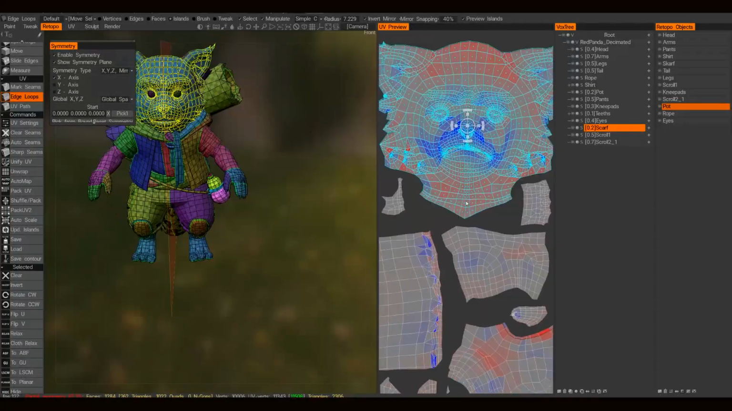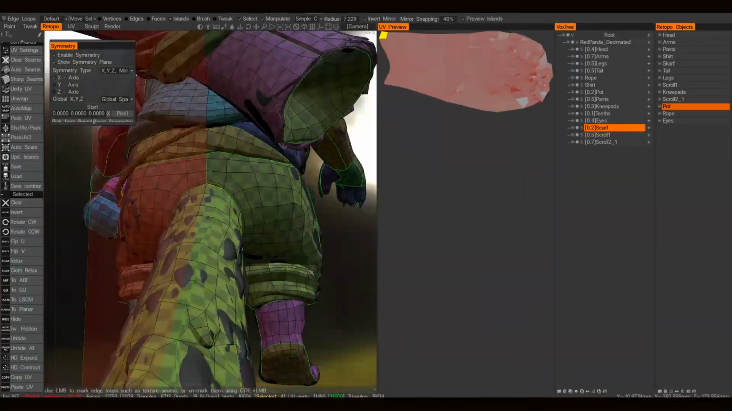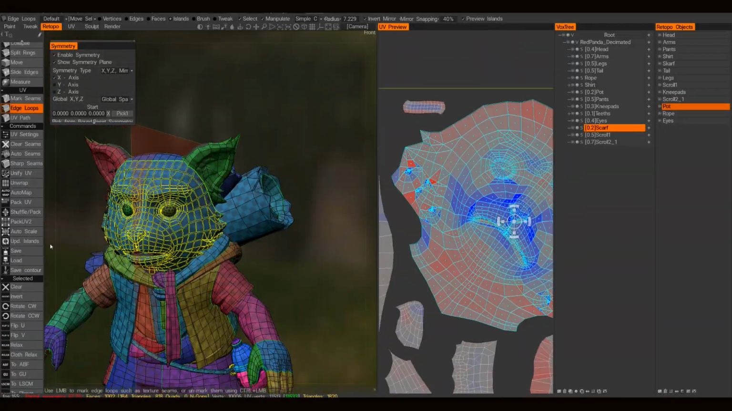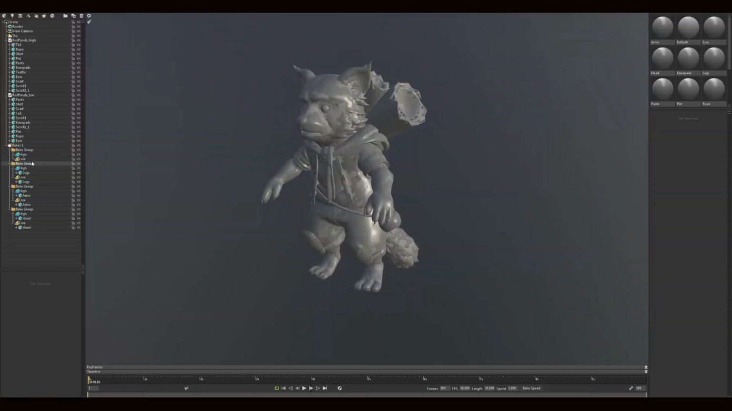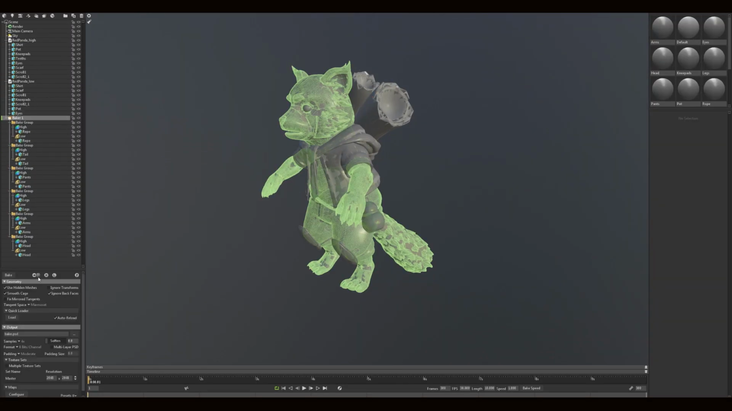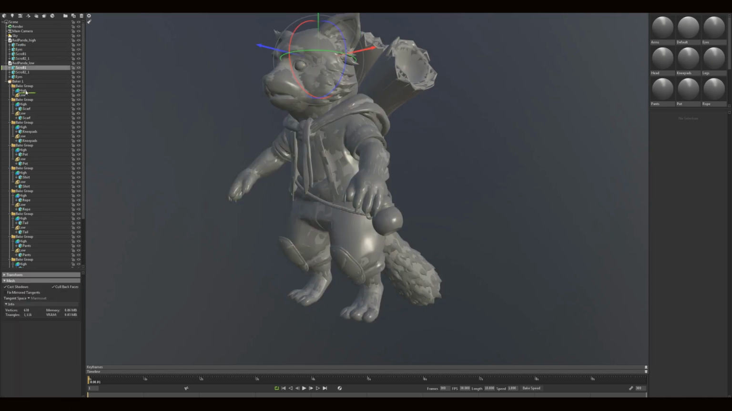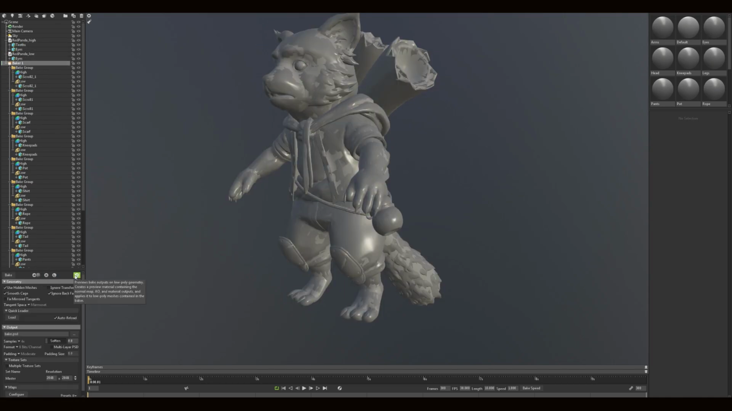Once the UV is done, I do a quick test bake in 3D Coat. This is to check if there are errors in the UV map or layout. When that's all clear, I bring both high poly and low poly into Marmoset Toolbag 3 to perform a final bake.